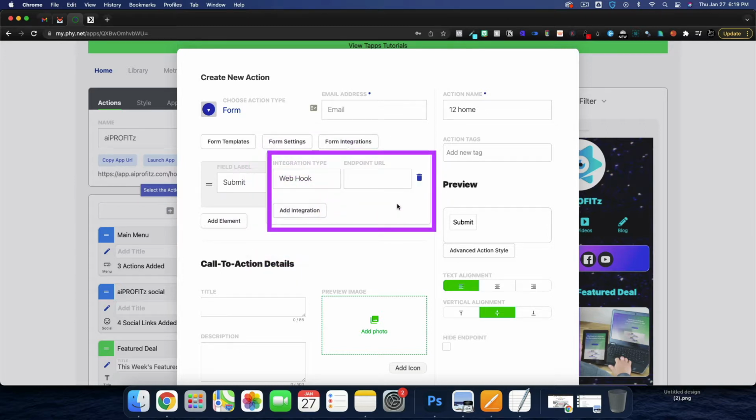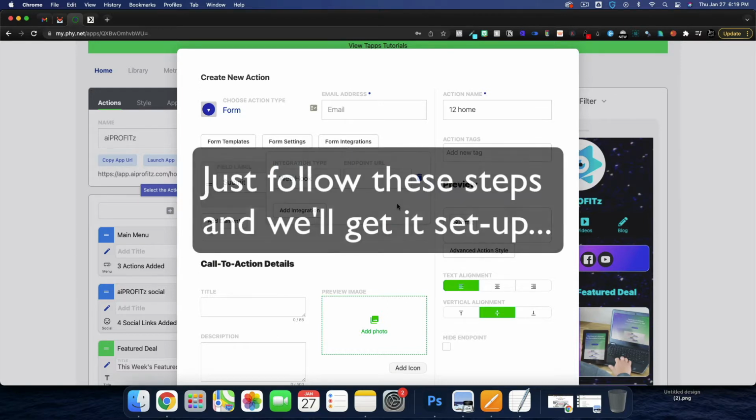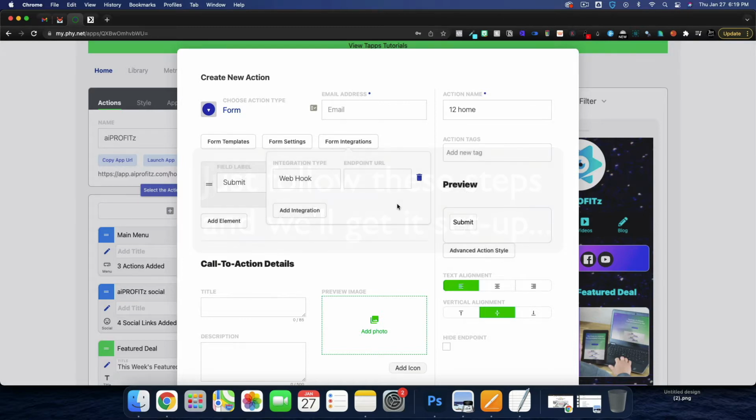By using webhooks, we can unlock a ton of potential with Taps. If you don't understand webhooks, don't worry, I don't either, but you can leave a question down below and I'll get you an answer. It's really not that complex once you get started. It might take a little bit of time to set it up one time, and then it just works automatically.